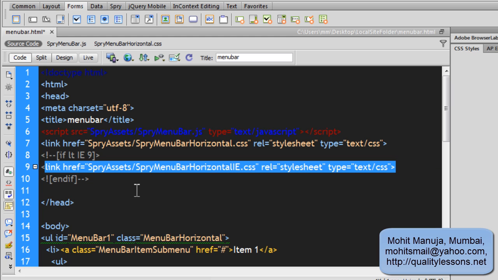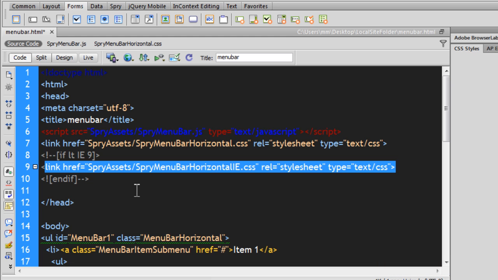If you don't understand what conditional comments are, please check out my earlier tutorials on this subject, conditional comments or IE only style sheets. Google Mohit Manuja conditional comments, and I have several tutorials that talk about conditional comments.